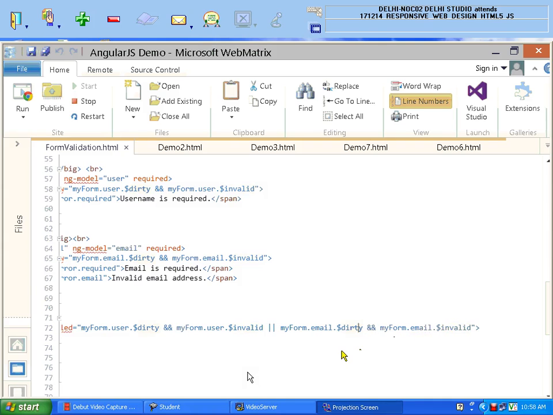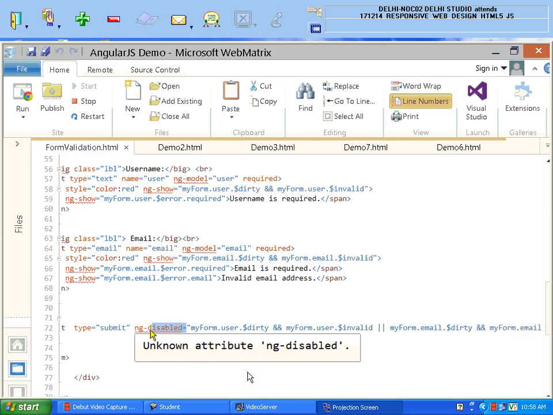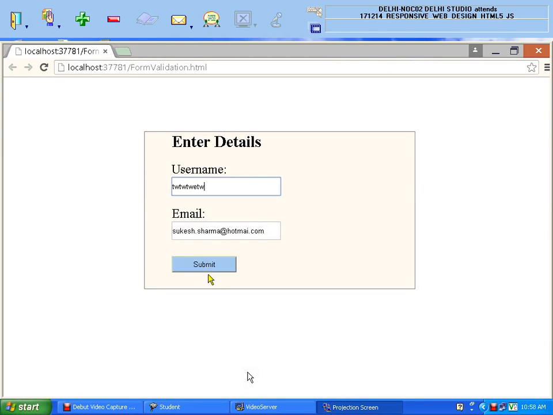It means I am saying that if my username is empty and maybe my email is empty, then make this button disabled. So when I write something in my field, you can see the button becomes enabled. If my email ID is not valid, you can see over here, my button becomes disabled.